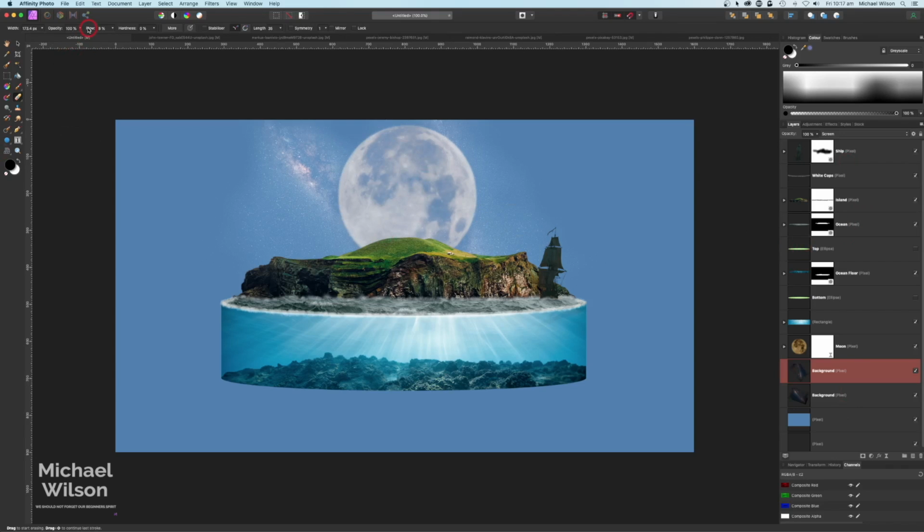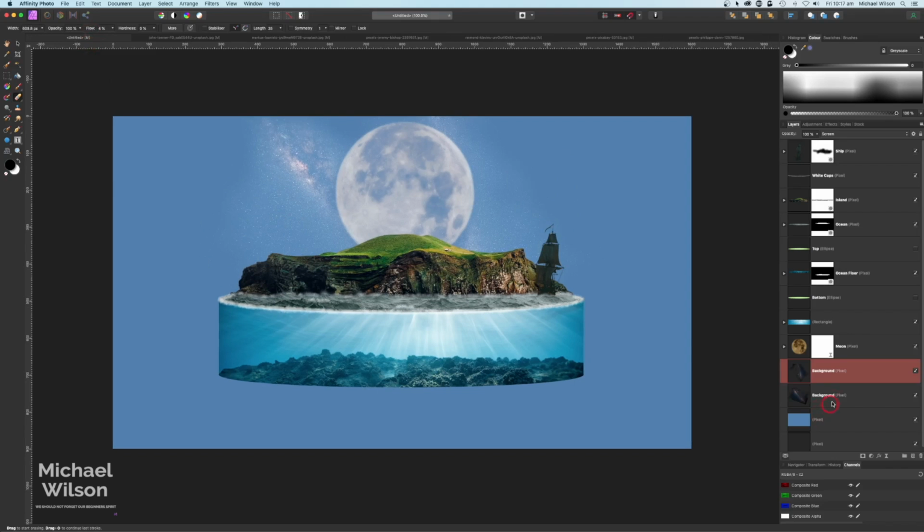Might just drop that to about 5 pixels. 4 or 5 pixels. Make that a bit bigger. And just sweep across that one and sweep across that one. Okay. So happy with my stars.